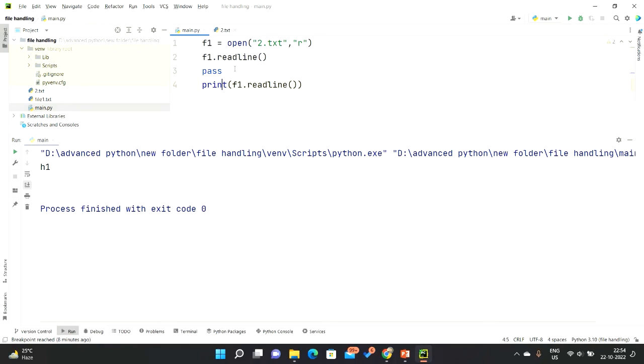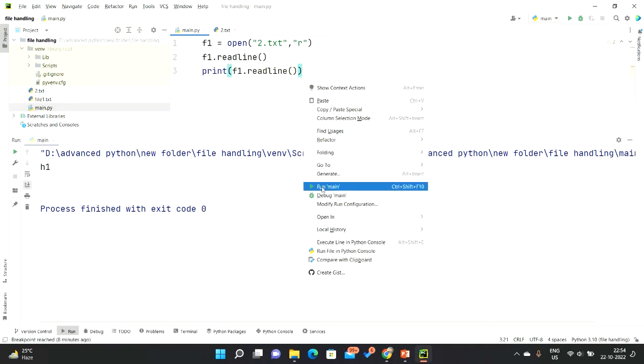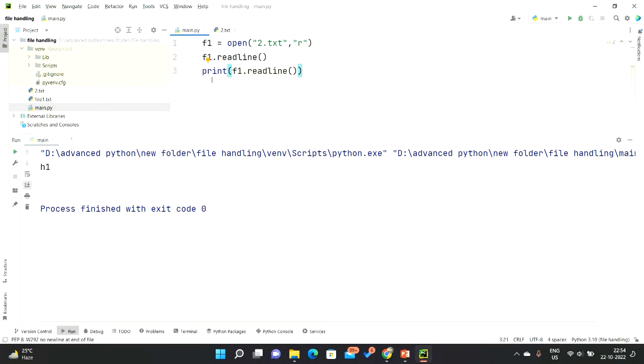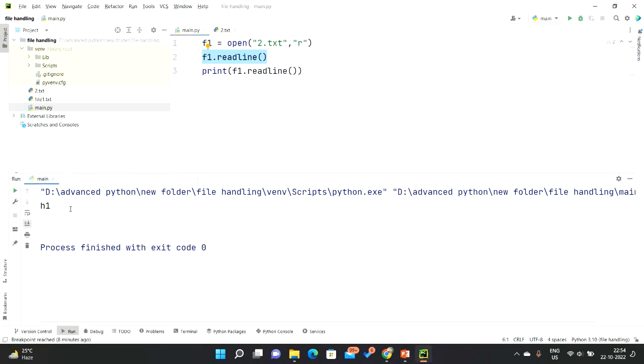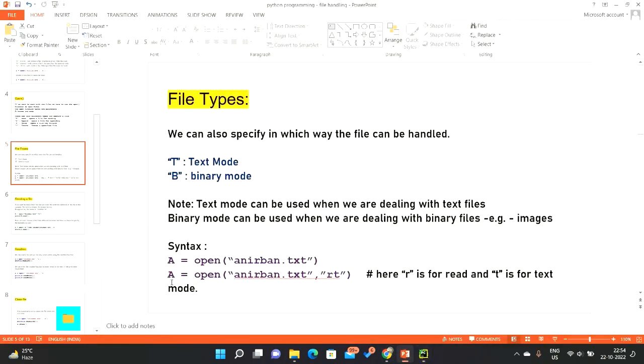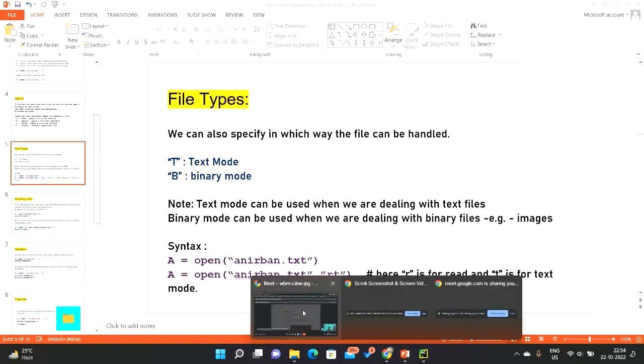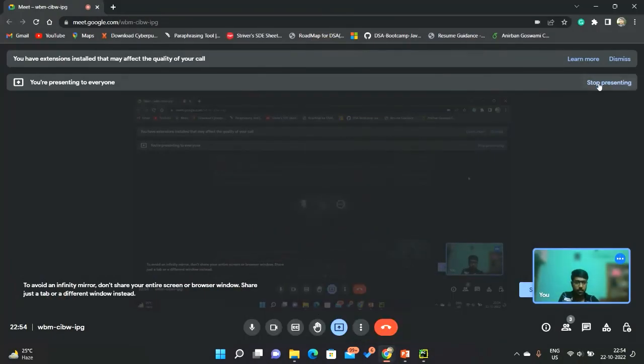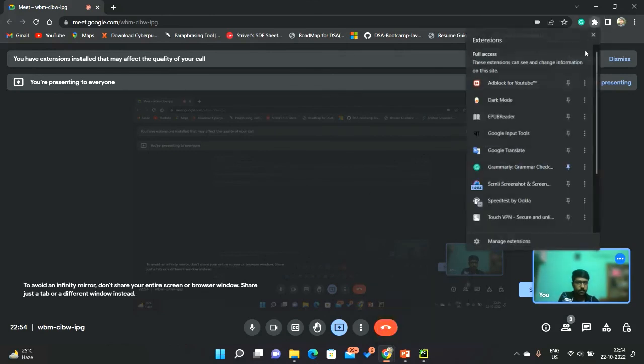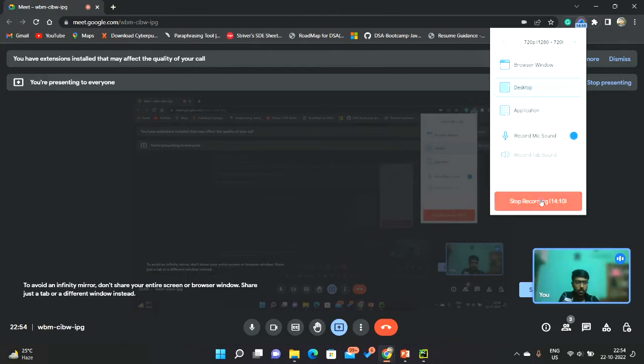It's working. Or if I remove the pass keyword, I think it will also work. Yeah, because I have already used a readline, the interpreter understands that, so for the second readline, it will print the second line. So we can also remove the pass keyword over here. Okay, I hope it's recording. Let me close it. I think this will be enough.